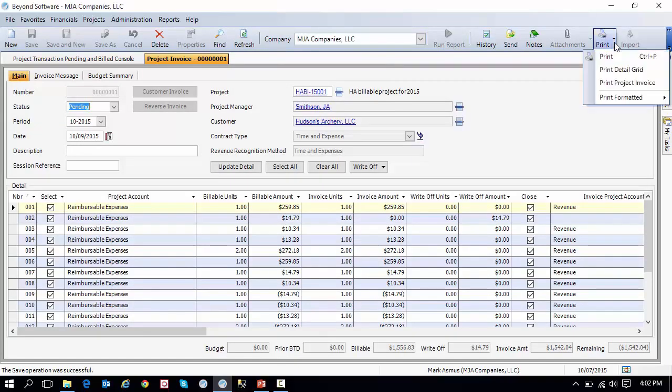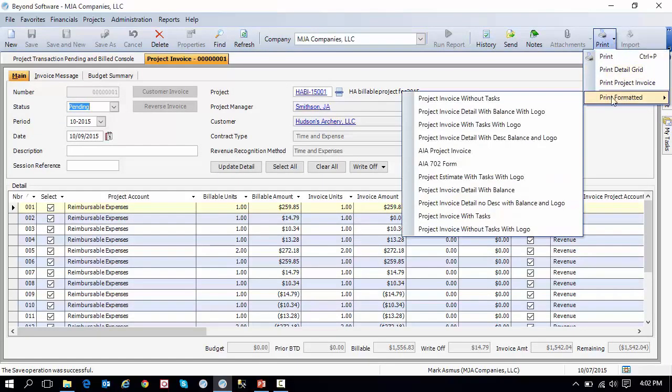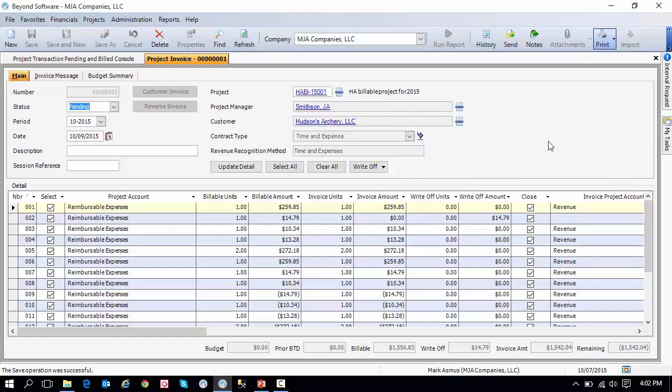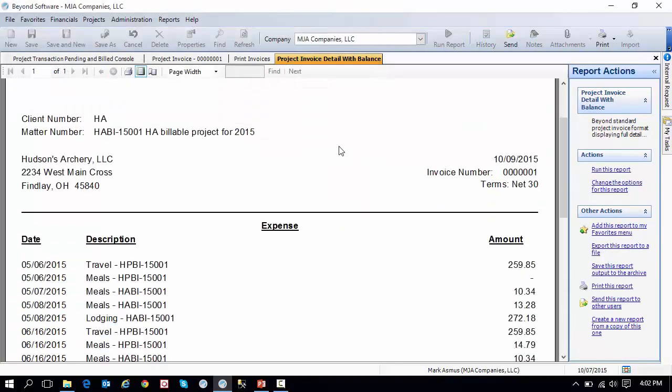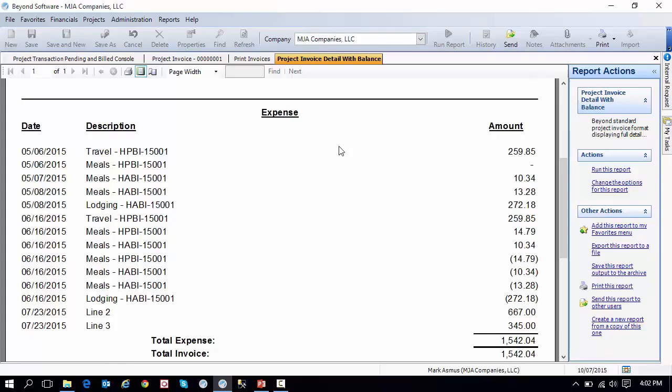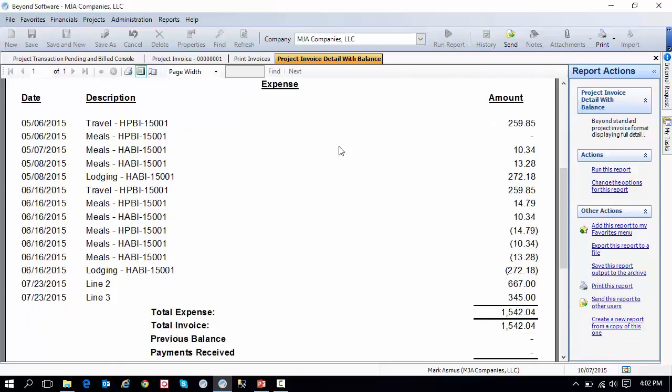You also have an option of actually playing with the different formats. Maybe on this particular invoice, the customer's requested a more detailed layout. So I can one-off select one of the other invoice formats and see how it's going to look with this particular detail set. And now I can see a much more detailed version of this invoice in case they're requesting a more detailed breakdown of these expenses that were being billed.